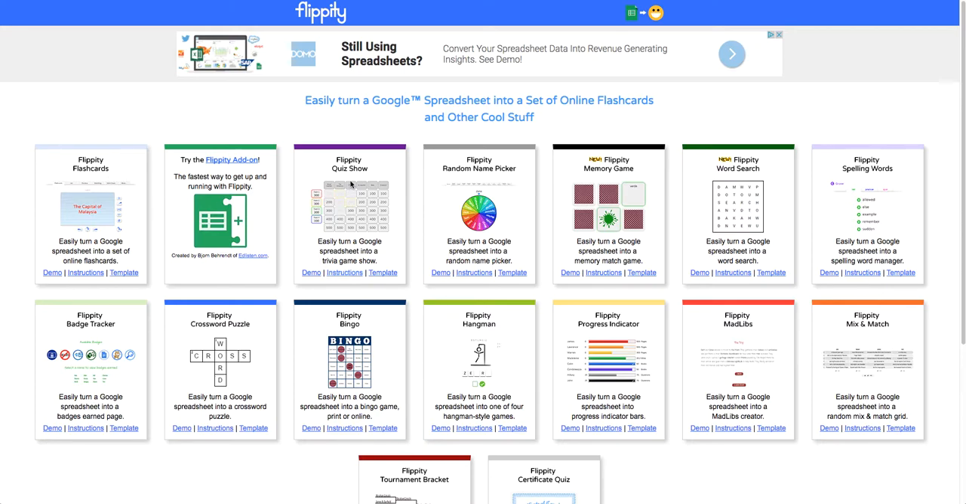I mean, you've got flashcards, a quiz show, word search. There's plenty of opportunities here, not just for review in your classroom, but to enhance your classroom in other ways as well. So definitely one worth checking out. That's flippity.net.